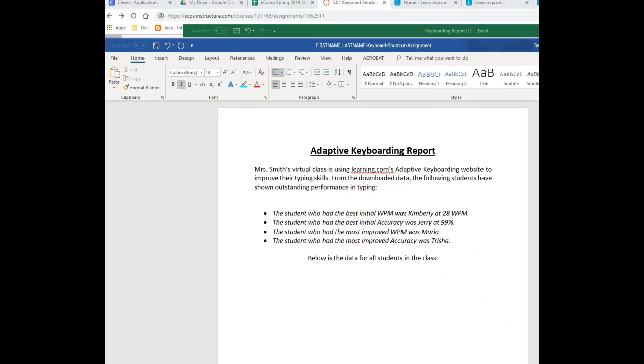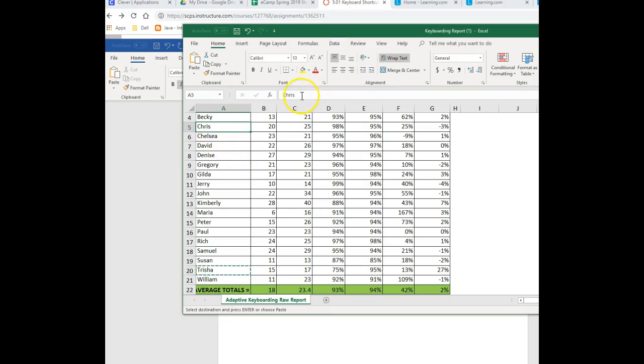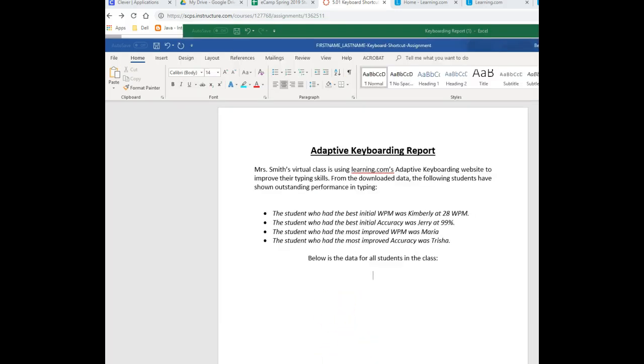You can either copy and paste by clicking on this and then copying up here, which it'll pick up the formatting that's in the Word document, or I can click on this cell and then I will have to copy the formatting. All right, so now I'm going to go back to my Word document, and it tells me use the underline shortcut to underline below is the data for all students in the class. So I'm going to triple click on this. That selects that whole line, and the shortcut to underline is Control-U, U for underline.